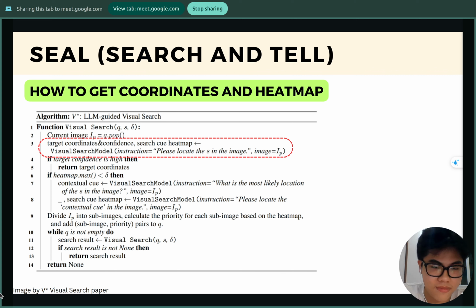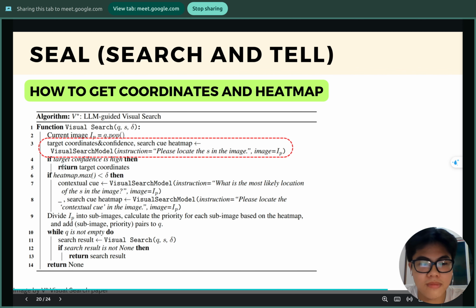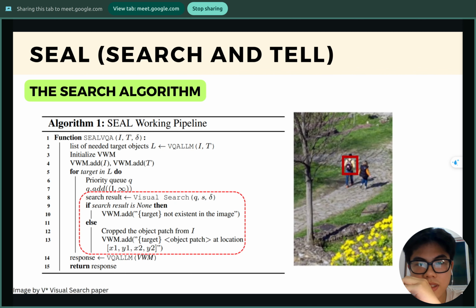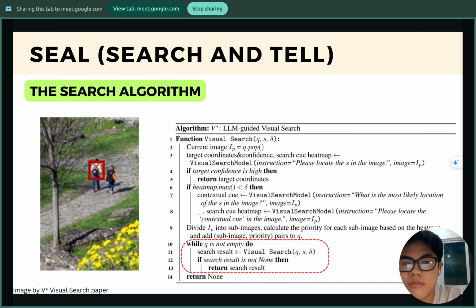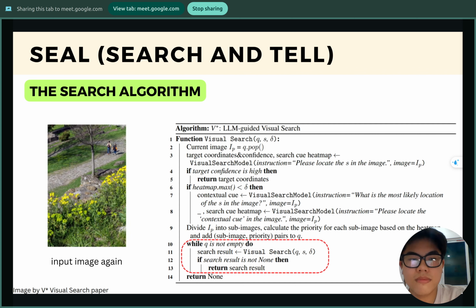Okay, I have a question. So, in short, the heart of this paper is the guided visual search? Yes, by dividing the image into smaller and smaller parts to get the object exactly. And the VQA is just for question and answering, is that right?